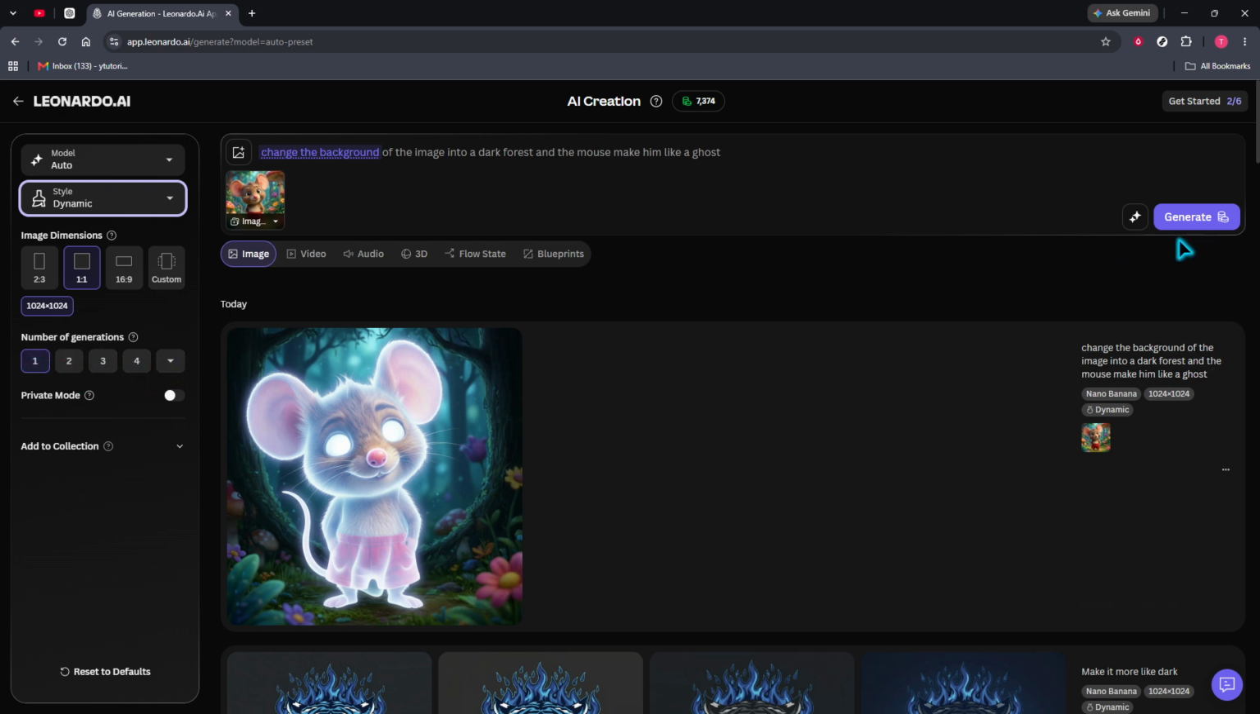When everything looks good, click Generate. Leonardo will process your prompt and reference image and create your new image variations. If needed, you can always adjust the prompt or settings and generate again for a better result.